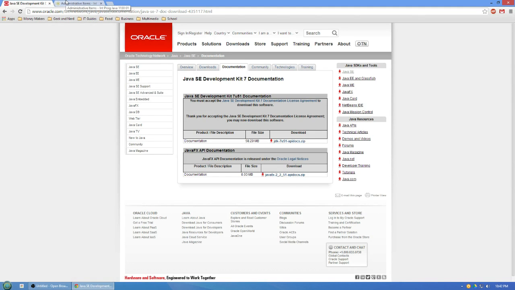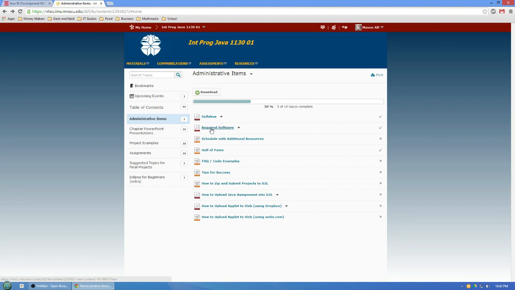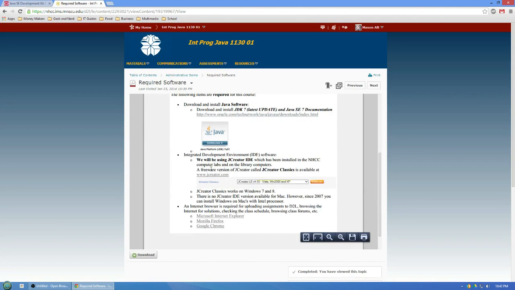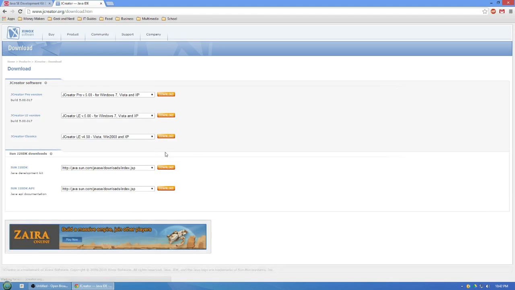You also need one more item, so if you go back to D2L and to required software, you'll need to actually download the JCreator software as well. So once we get to their website, which is jcreator.org/download.html, you'll see 5 versions here.